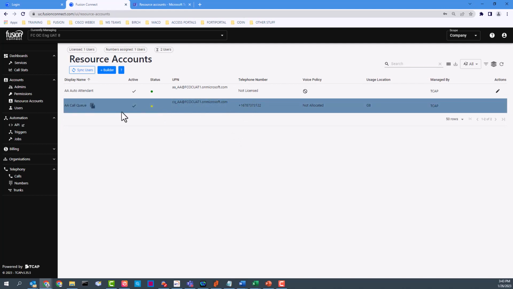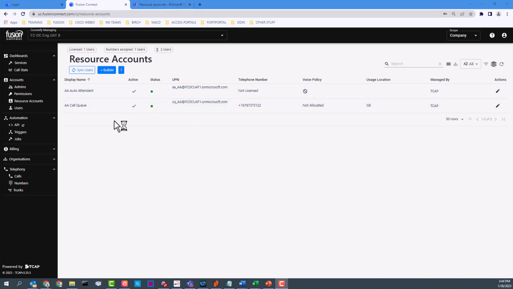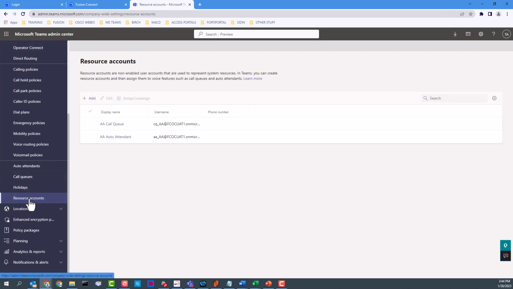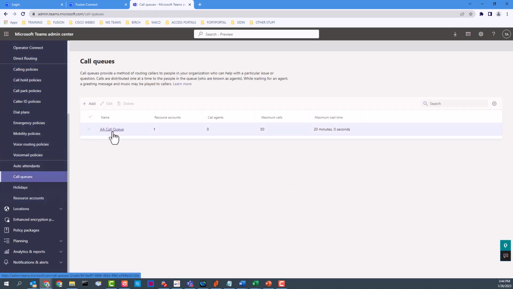Once updated, this is assigned to the queue in your admin center. And now you can see it's green, so this number is now added to this call center queue resource account within your Microsoft Admin Center. Once you're logged into your center, you will see resource accounts. The resource accounts will mirror that of what's in your Operator Connect. There's my call queue. There's the auto attendant I just added. So here is where you will go to call queues to configure this queue.